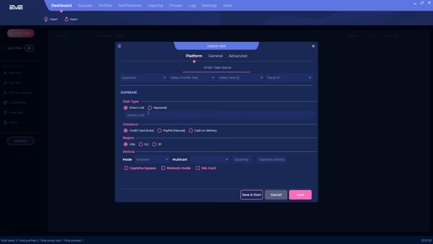Then for Supreme, you have your task type, you have direct links and keywords. So I could put keywords down if I wanted. However, I copied the links. I'm going to put the link in here. Then for checkout, we have credit card auto, PayPal manual, and cash on delivery. I'm going to leave that on credit card auto.